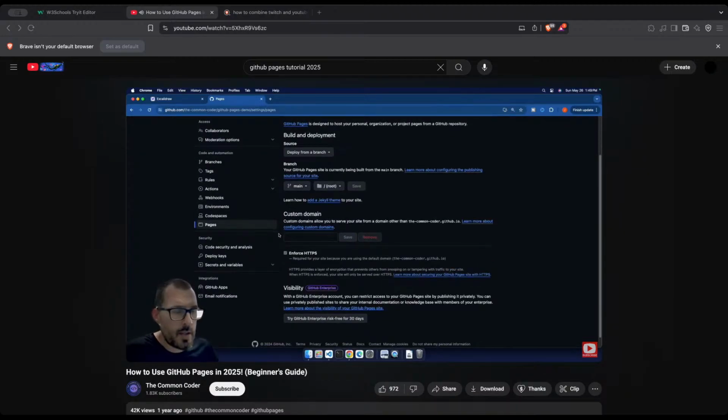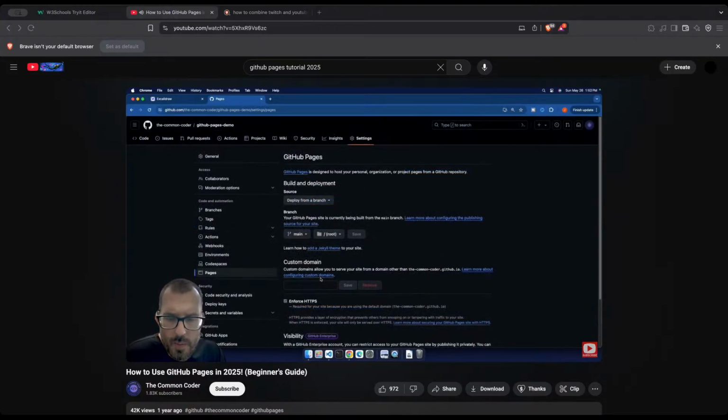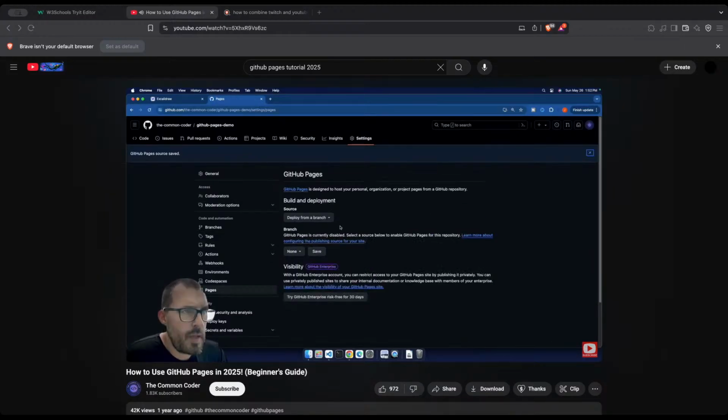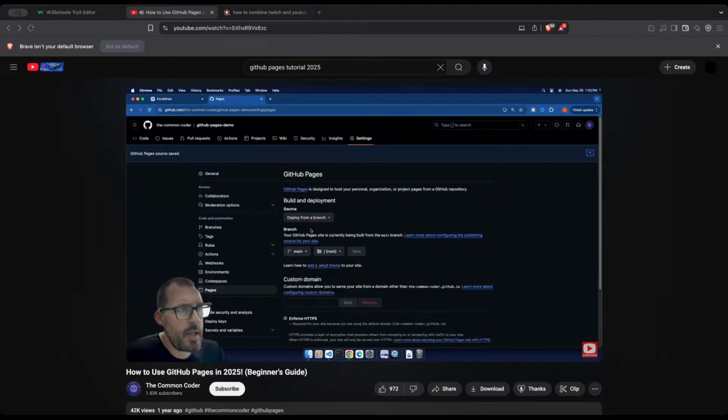So if you own a domain and you want to point that to your GitHub project using GitHub Pages, you can totally do that. All right, so what we're going to want to do here in order to kick off the build is go ahead and switch this main branch to none and click save. And then once we've done that, we're going to switch it back to main and then click save again. And then that should kick off a build.